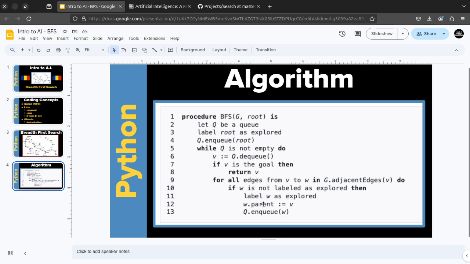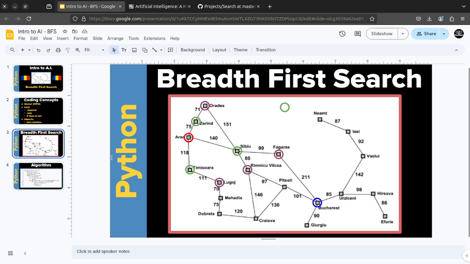We say that its parent is the node it came from. So what that means is, I'll use the path that we found. When I explore Sibiu, where did I come from? I came from Arad. So Arad is the parent. When I explored Făgăraș, the parent is Sibiu. When I explored Bucharest, the parent is Făgăraș. So that's how I'm going to know the path. The parent of Bucharest is Făgăraș, the parent of Făgăraș is Sibiu, the parent of Sibiu is Arad.